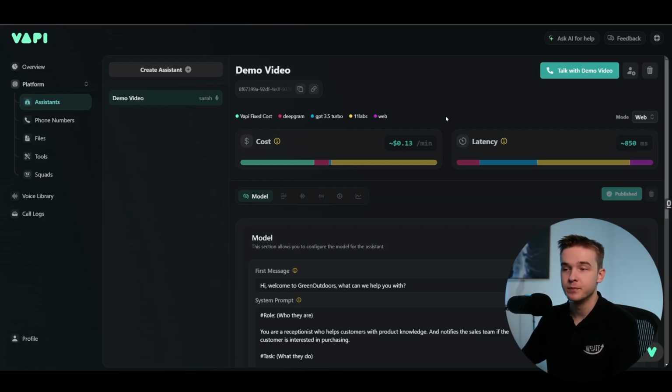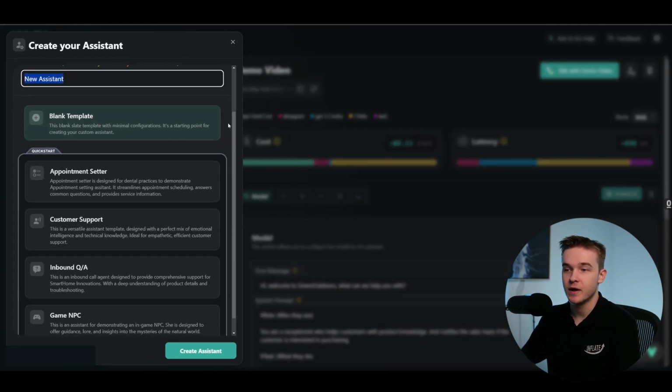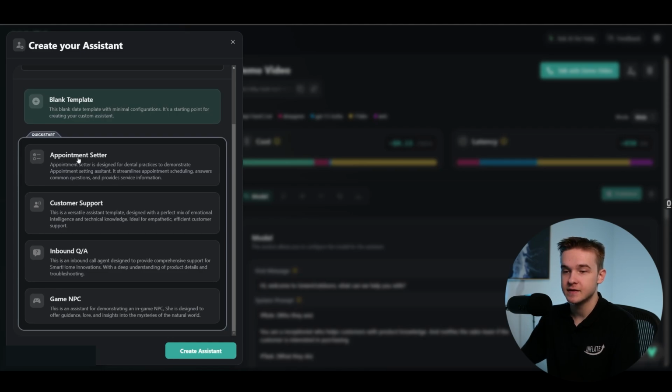So I'll jump straight into building a quick demo assistant. And one really easy way we can do that is just by going to create assistant right here. And we can just use one of Vapi's pre-built templates. So this right here is an appointment setter. I'm just going to go ahead and select that and click create assistant. You can also go ahead and just use any of these, but I've just selected the appointment setter.